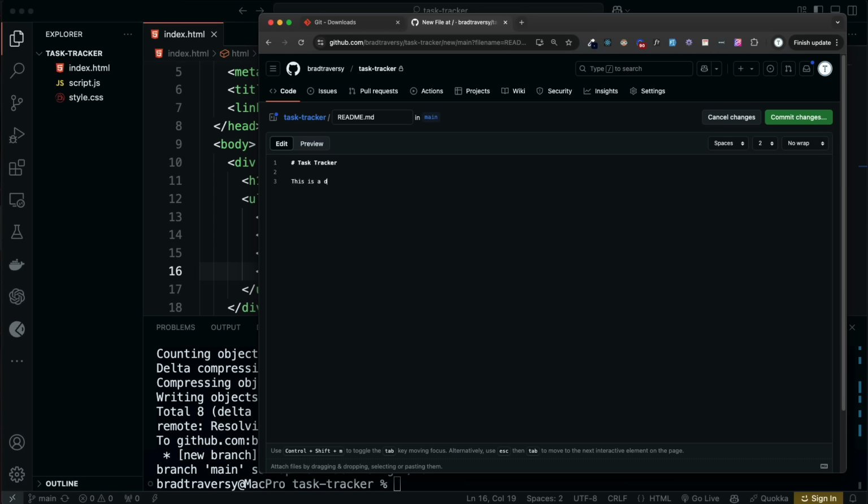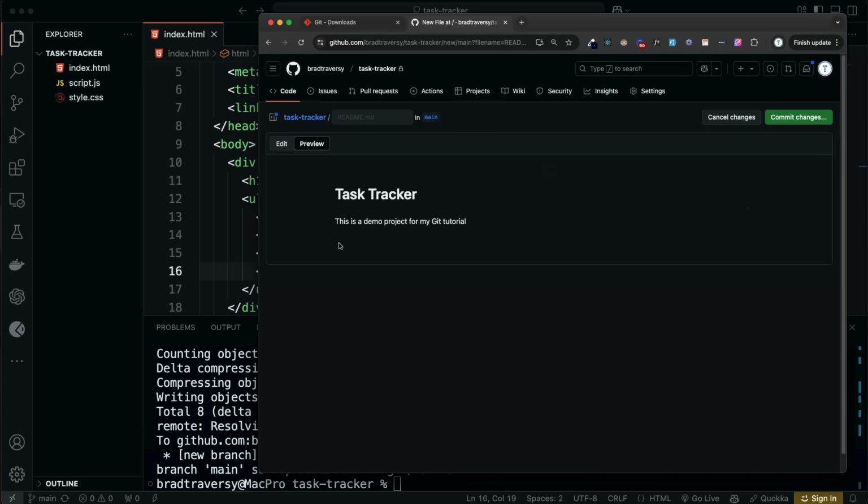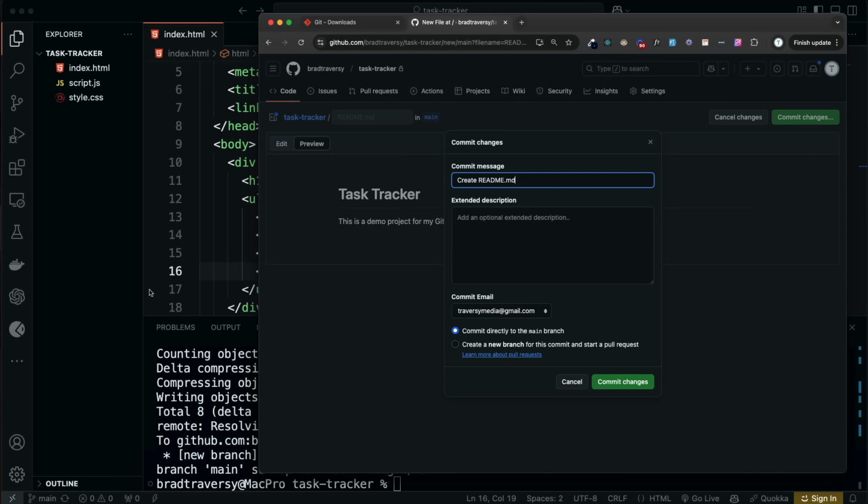So I'm just going to say this is a demo project for my Git tutorial. And this is where you'll usually put things like the usage. So what do you have to do to run this? If you're building something with Node.js, you would say, run npm install to install any dependencies, npm run dev to run the server. You just want to give full instructions on how to use this project. But this is something very simple, so I'm just going to add this. And you can see the preview as to what it will look like. So I'm going to commit the changes, and this does a commit just like we did from the terminal. And you can add a description. I'm just going to do create readme, and then we'll say commit changes.